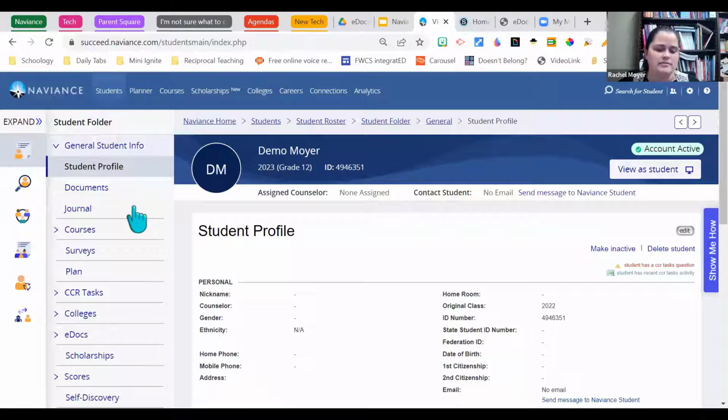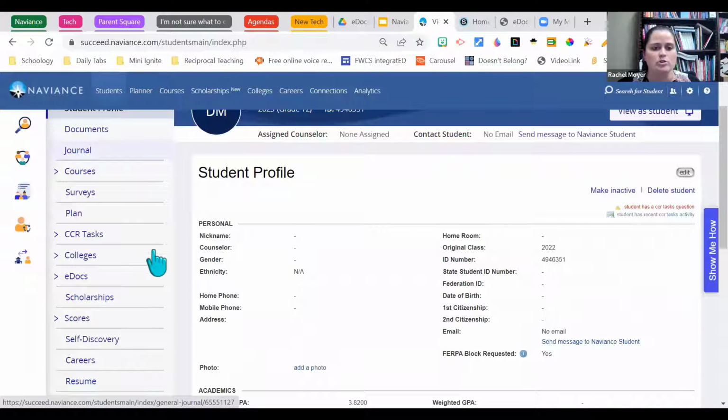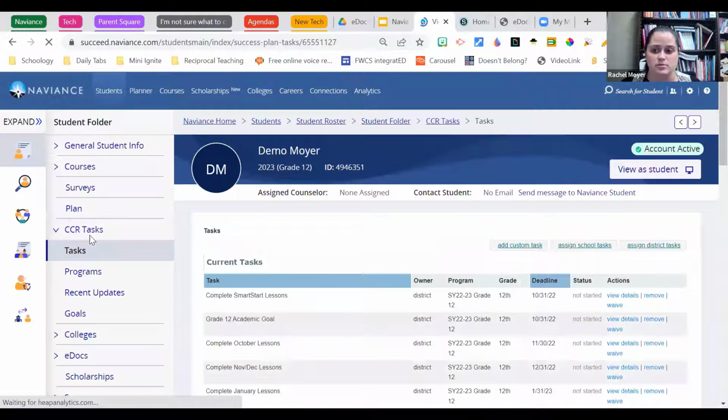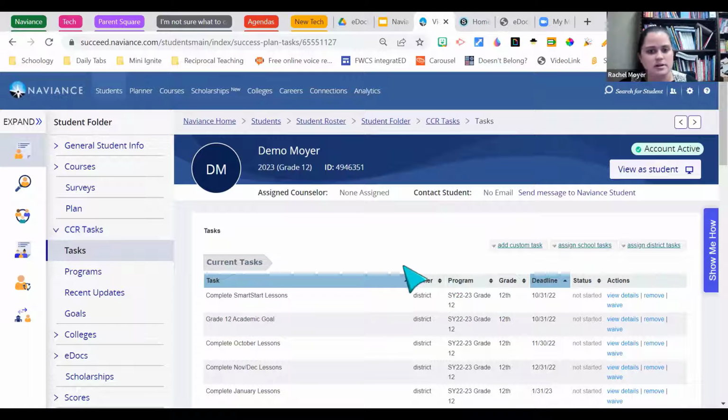So here on the left is more, I call them like tabs in a binder. Their portfolio is very big, has multiple layers. The piece you might work with the most is CCR tasks. And this is if you're working with a student one-on-one. Maybe they've been absent for 3 weeks, so you're trying to see where they're at, trying to work with them to get them caught up.